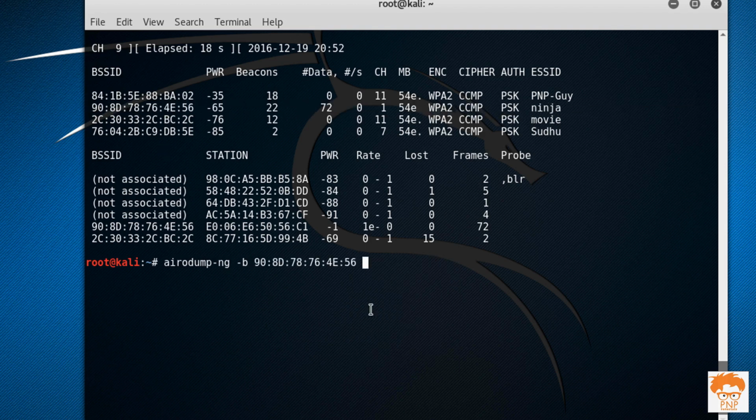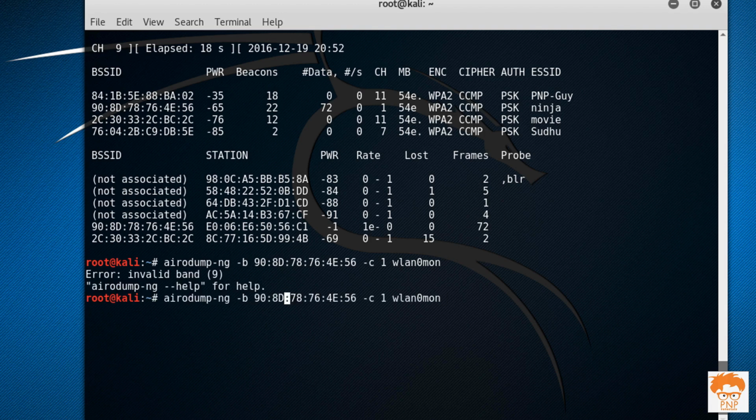Okay, and let's put the channel, the channel is 1, and the interface name is wlan0mon, and hit enter. So it is saying invalid band. Maybe we have to put the BSSID here, --bssid, and here we need to put the channel, I guess.